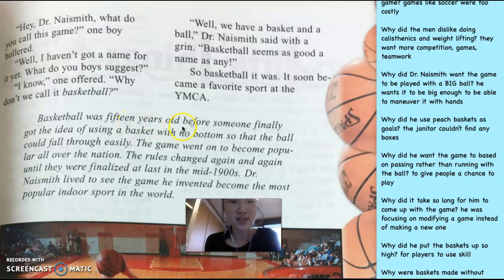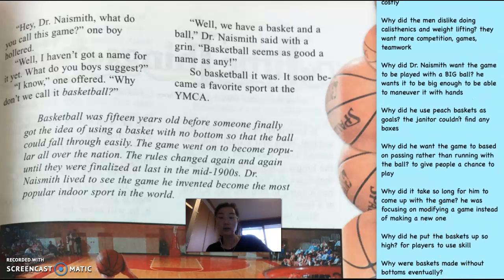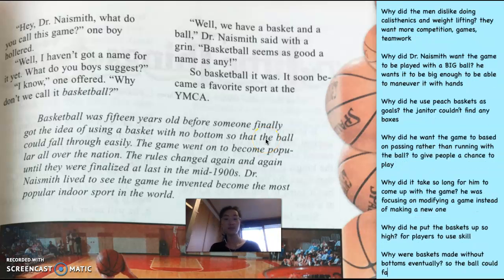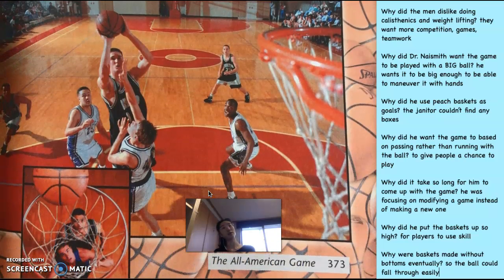Basketball was 15 years old before someone finally got the idea of using a basket with no bottom so that the ball could fall through easily. So, why were baskets made without bottoms eventually? So the ball can just fall through more easily. The game went on to become popular all over the nation. The rules changed again and again until they were finalized at last in the mid-1900s. Dr. Naismith lived to see the game he invented become the most popular indoor sport in the world.